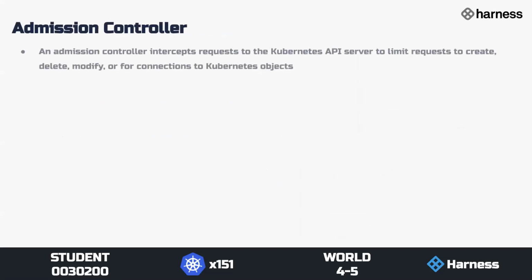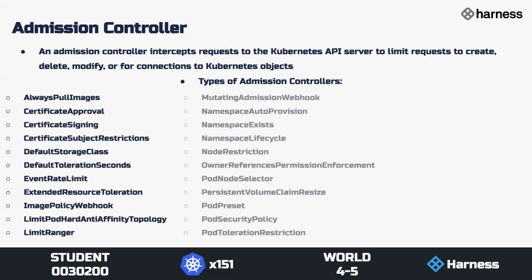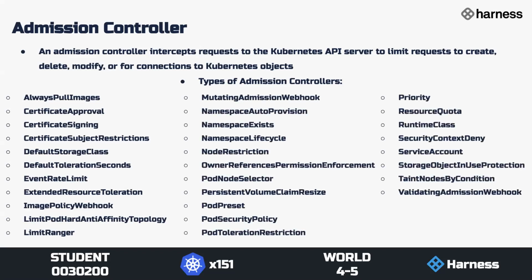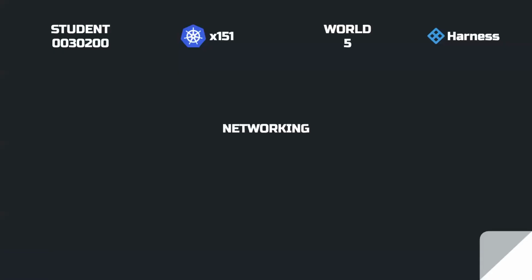Then you have the admission controller. This one's pretty interesting. We're going to go through it again in the summary section, but the admission controller is relatively new. It's still being built out, but it's the idea of limiting all of the requests to the Kubernetes objects. I'm not going to read through all of these. There are a lot of admission controllers available for you, and they're consistently being added to on a regular basis.